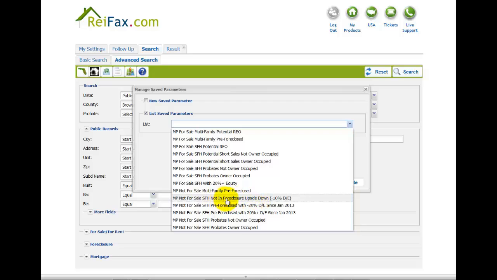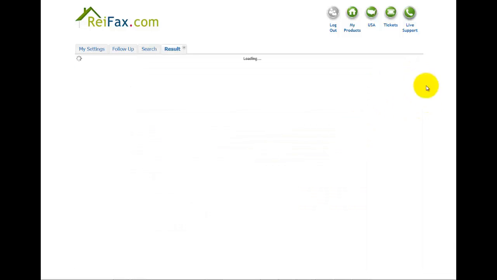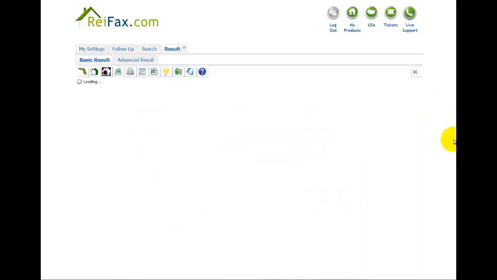Okay, these are single family homes, not in foreclosure, but upside down. These are the people who are still making their mortgage payments and probably shouldn't be, or they're very close to being upside down. So we're going to select those and see how many of these there are. There's a bunch, so it's taking a moment or so to search public records, clerk of the court, and so forth. So here we are.